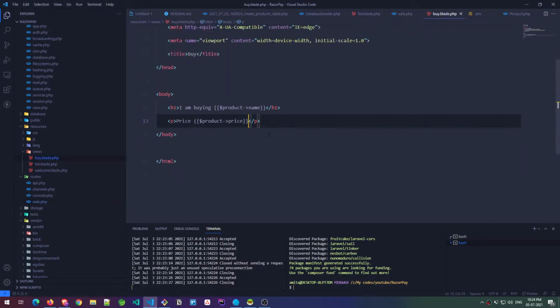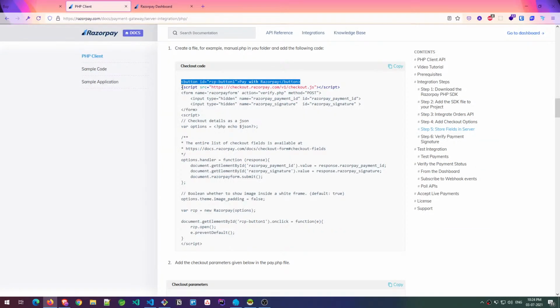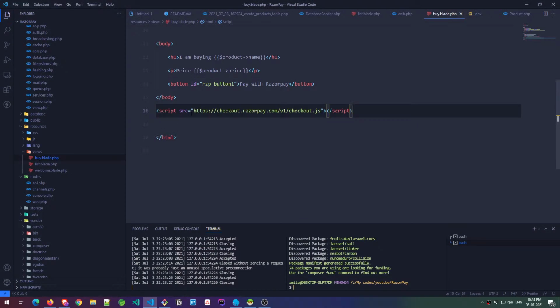Okay, and so the first thing is I need pay with Razorpay. That's fine. Then they are loading a script which is coming from Razorpay, which is fine. So no questions asked there.